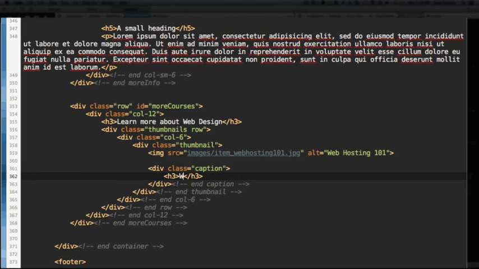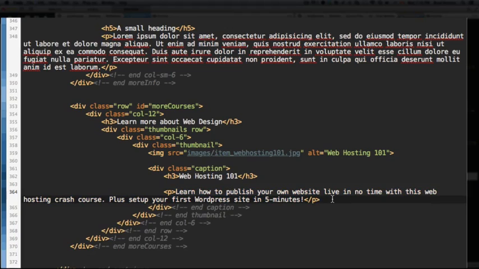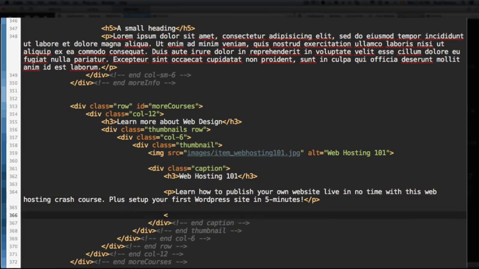Add a level 3 heading, web hosting 101, and let's add a paragraph tag, and we will put some descriptive text in here of what this course is about. Learn how to publish your own website live in no time with this web hosting crash course, plus set up your first WordPress site in 5 minutes. Then we'll add the buttons.